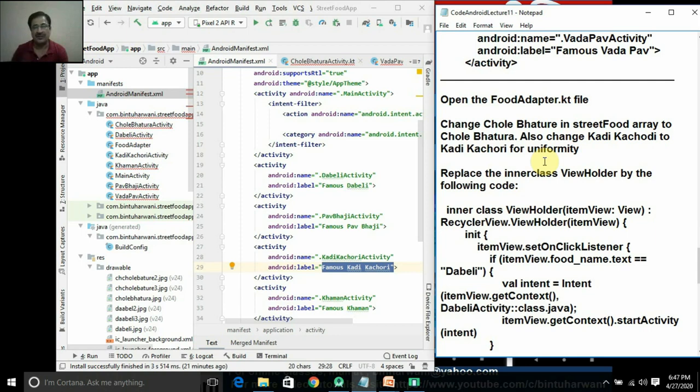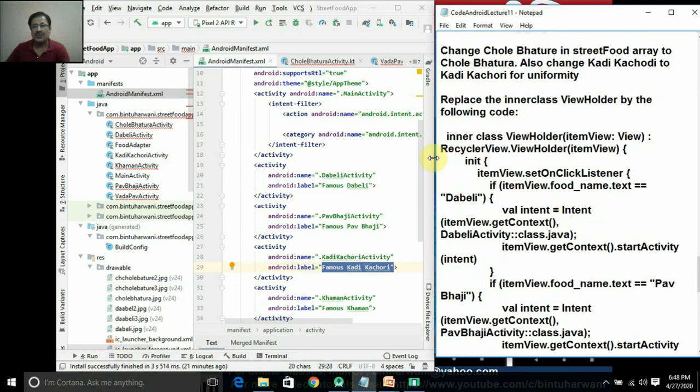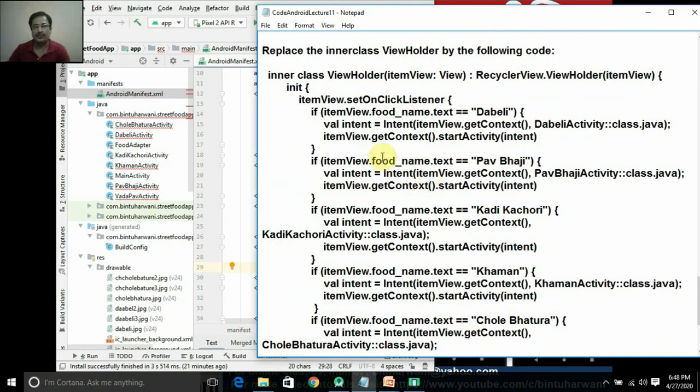Now it's the heart of the lecture. You want that when you click on Pav Bhaji, it should not go to the Kadikachori XML file. It should navigate to the Pav Bhaji activity file and should load the pavbhaji.xml file, right? So in lecture 9 we learned about intent. See here, this is the code. This is the heart of the code.